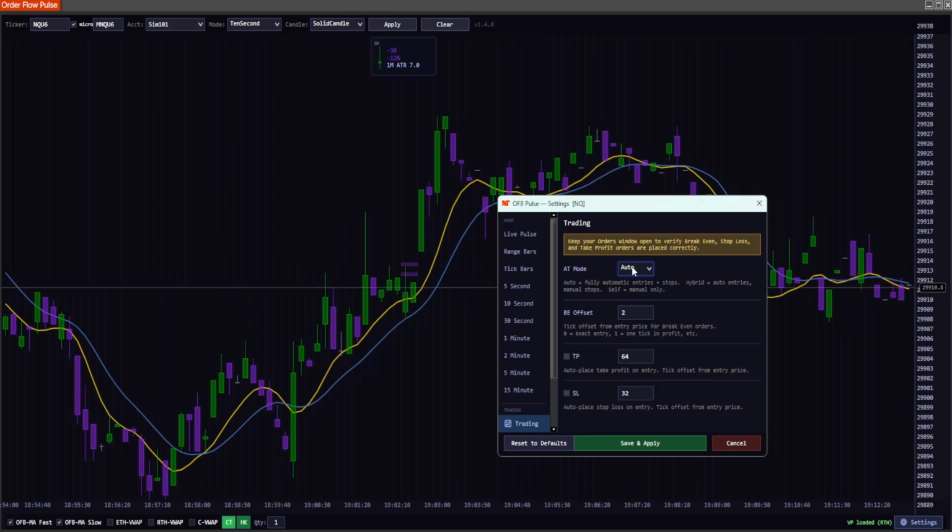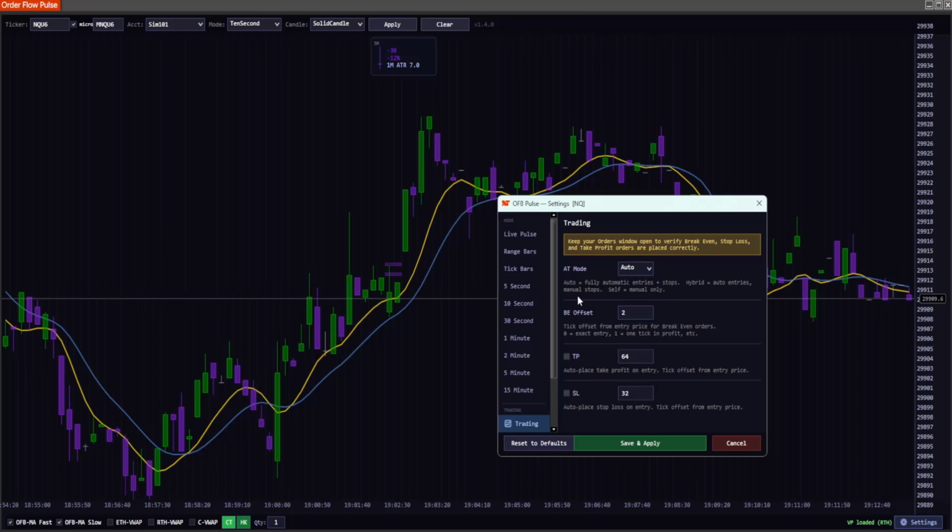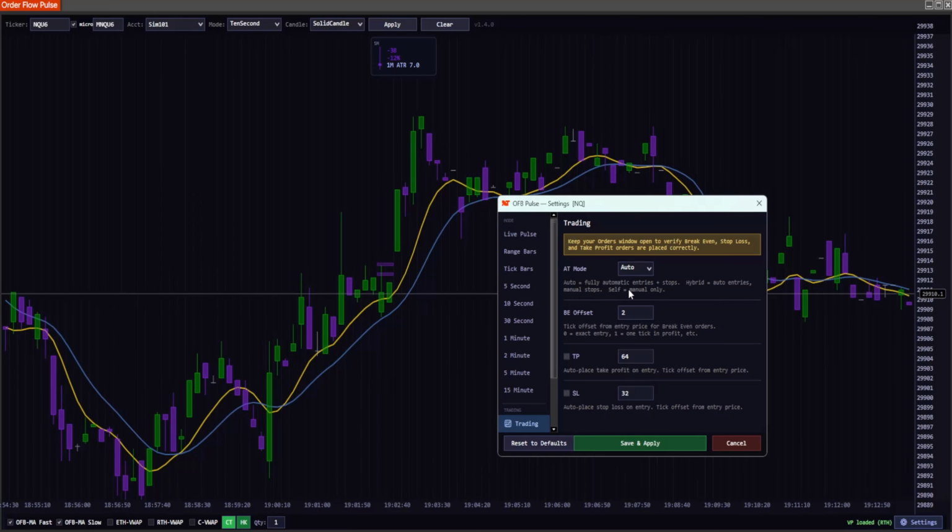But as far as auto, that's going to be a full automatic entry plus stops. Okay. It's going to trail up the stops. It's going to be full auto mode, algorithmic trading. Hybrid, it's going to be like auto entries, but you have to manually put your stops in. I was doing that this afternoon. Made some pretty decent trades once I jumped off stream. So that is kind of like a hybrid. It will automatically get you into the trade, but you have to manually manage the trade. And then self is just full on manual trading, to be honest. And then, of course, the break even offset, all of that was there.